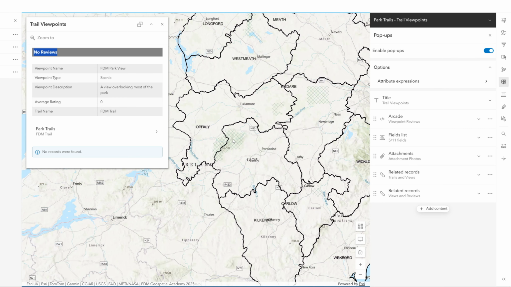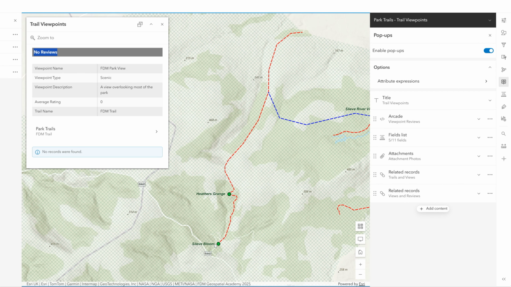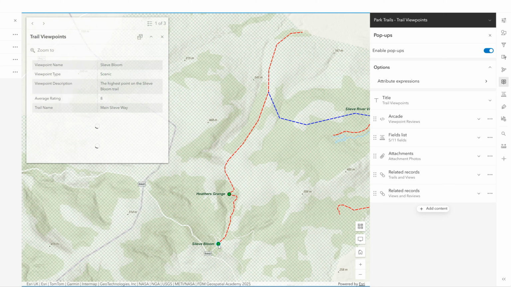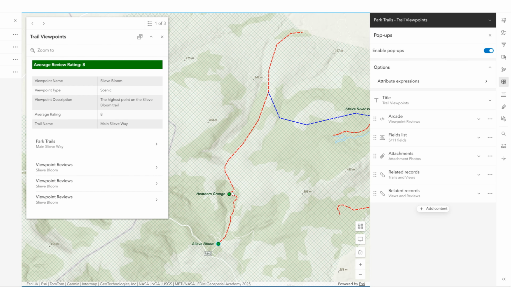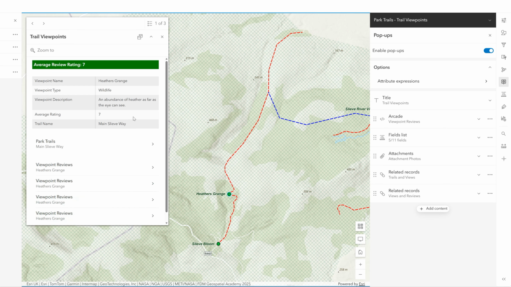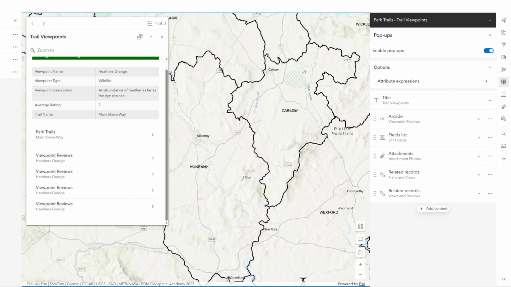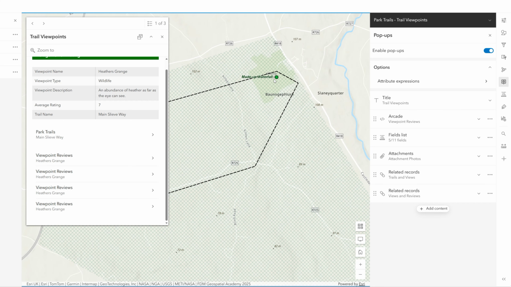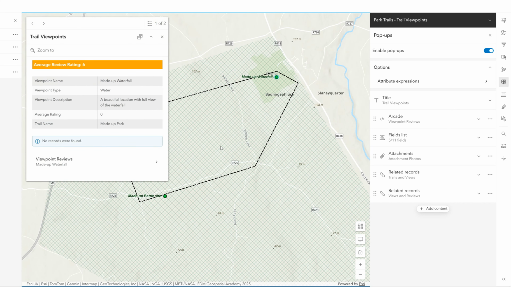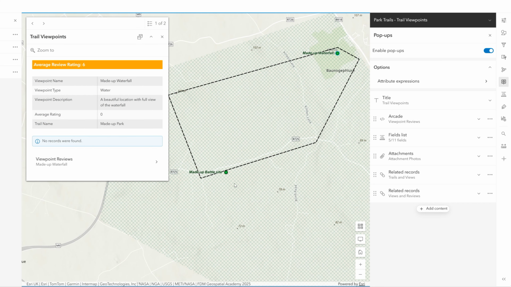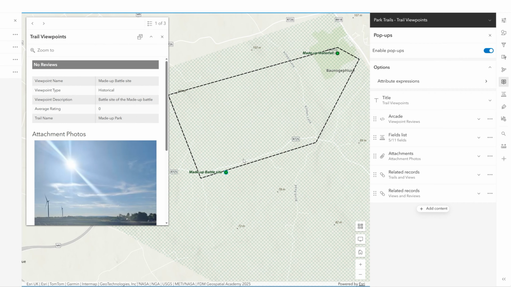I go and find some points, click on Sleeve Bloom. It has an average rating of 8. Headers Grange, an average rating of 7. And Made Up Waterfall has an average rating of 6, and the Made Up Battle site has no reviews. So you can see that we've successfully added an arcade expression element to a pop-up using the ArcGIS API for Python.